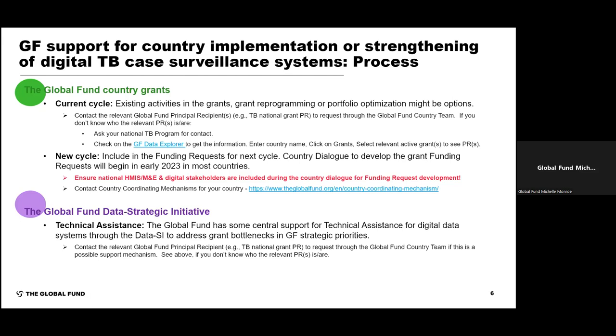So for that, again, you need to contact your Global Fund principal recipient, and the principal recipient can then request it through the Global Fund country team here in Geneva if this TA is a possible support mechanism.